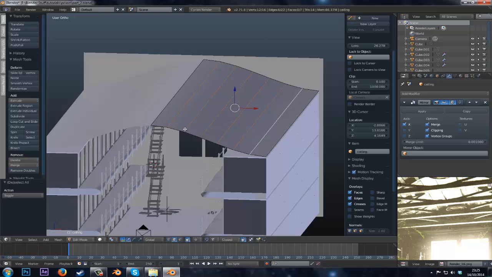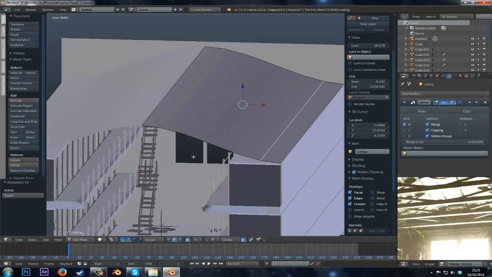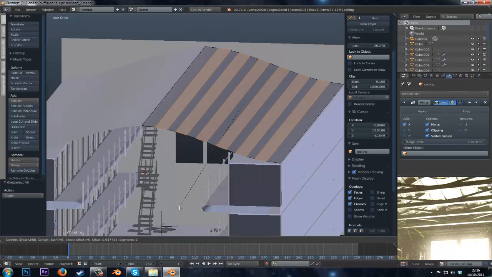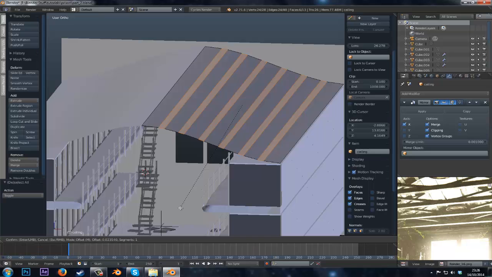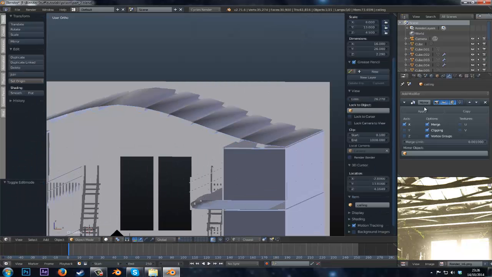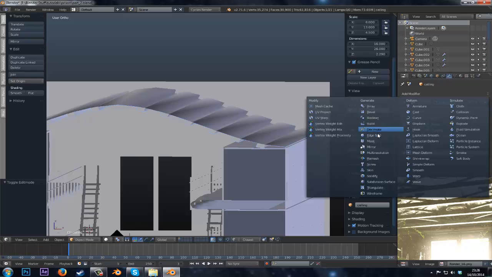If we just select all these edges, like I just have now, go to edge select mode, right click, hold shift, right click on the other ones, press W and go to bevel, which is right there. We can just bevel these edges, and then if we extrude them down a little bit, like that, then give this ceiling an edge split modifier.